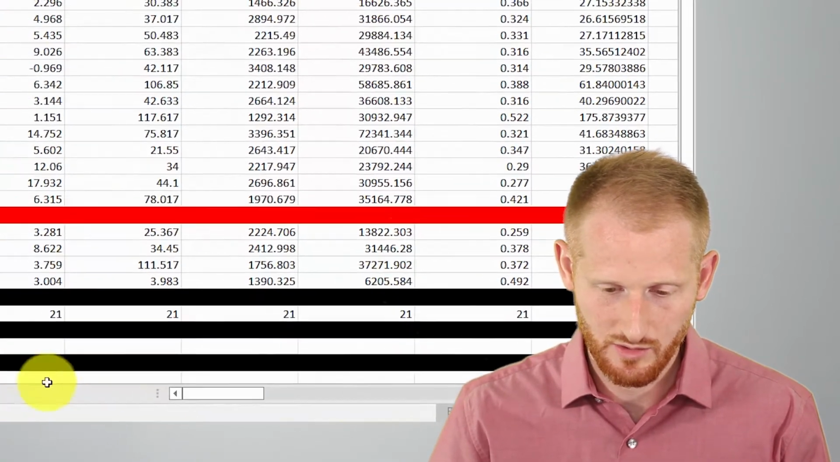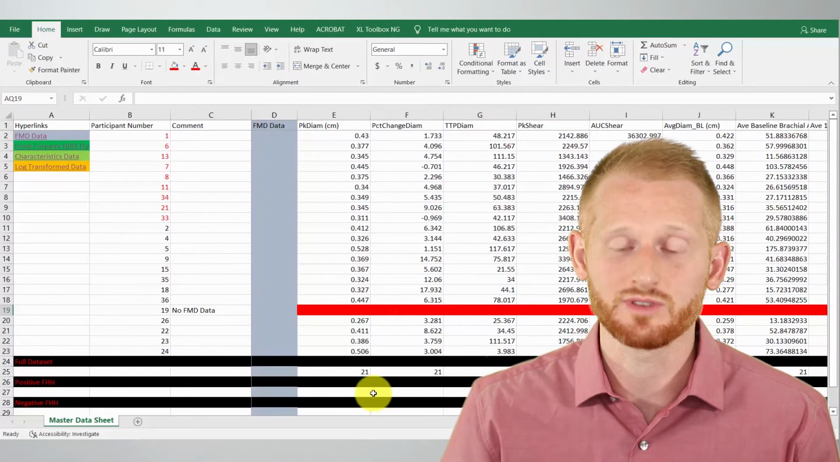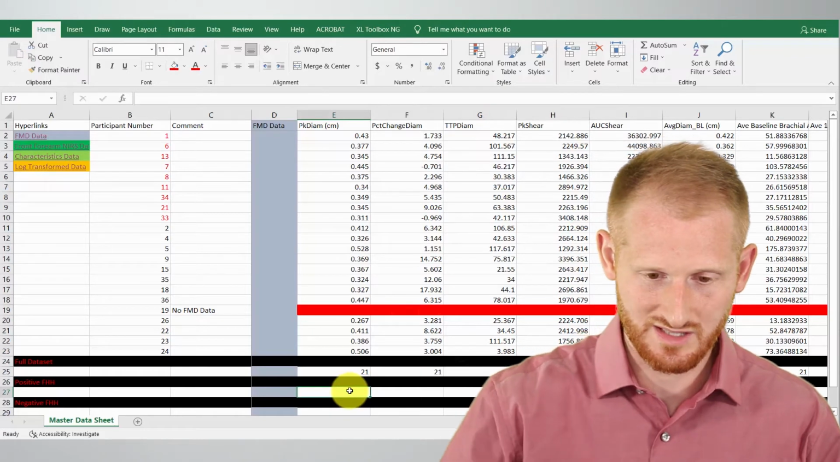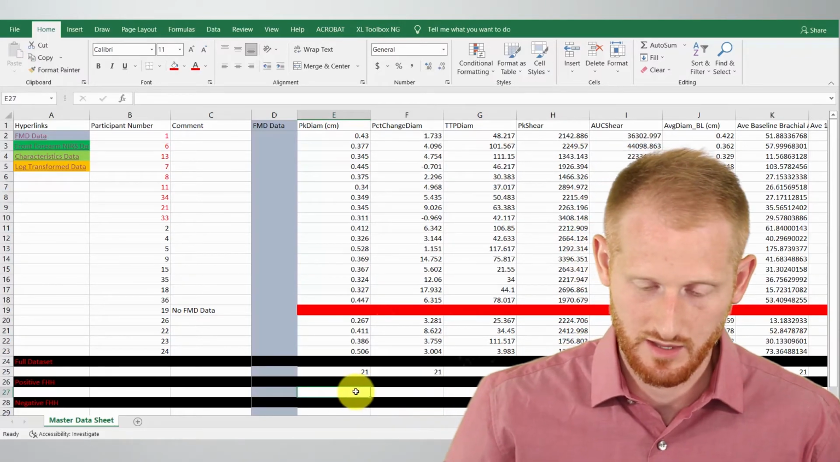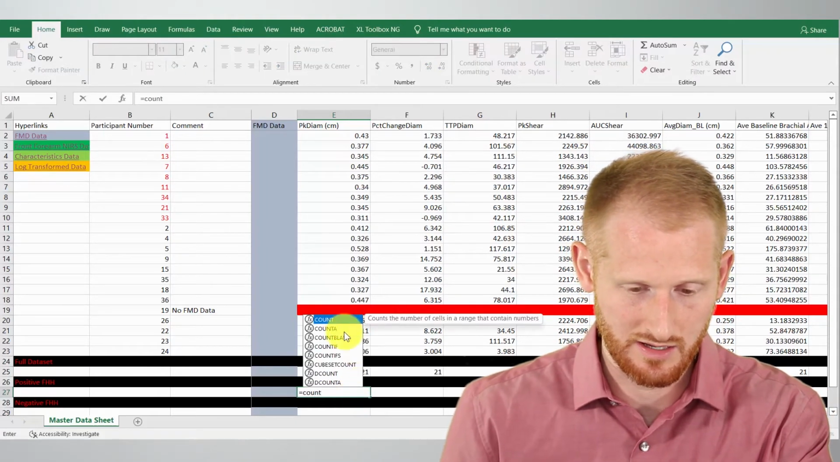And so let's do that quickly for the other ones. So that was just a count of the total data set. Let's count just the individual groups. So I'll do the same thing. So right now I'm just scrolled all the way to the left. Click, do count. And again, I'm going to do count A.